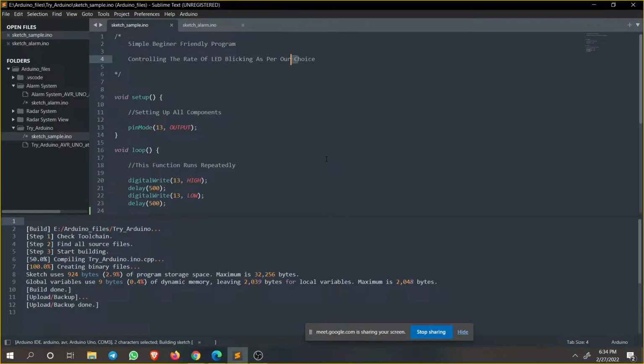You can see the LED is blinking. We got the same result in the prototyping as well as the physical application here. You can see the LED is blinking with a delay of half a second.